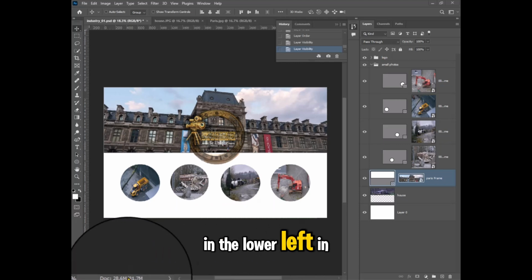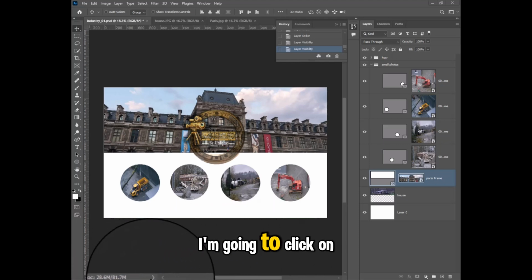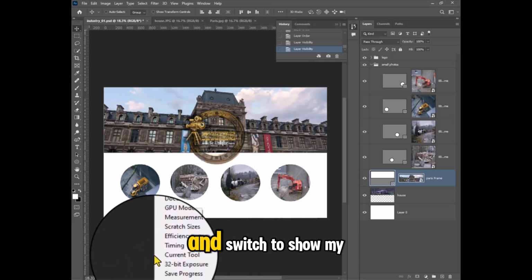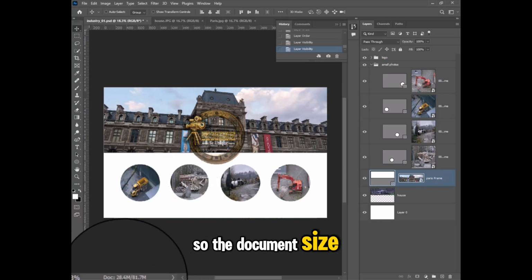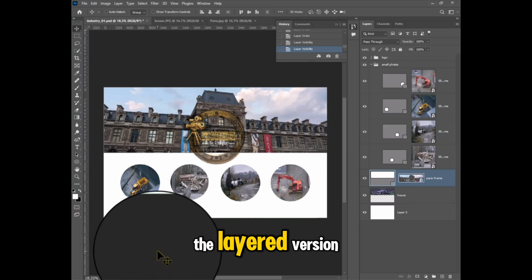In the lower left, in the status bar, I'm going to click on the caret and switch to show my document sizes. So the document size on the left hand side is the flattened version, and to the right is the layered version. So you can see there is quite a bit of difference.